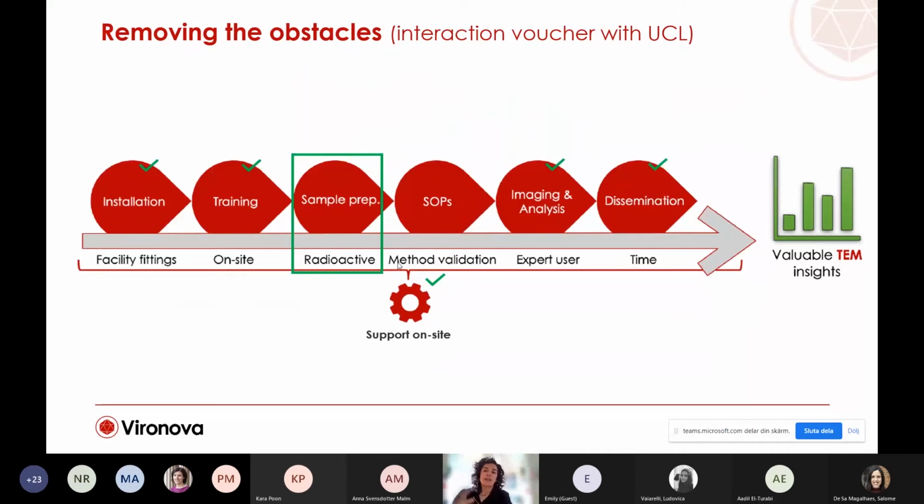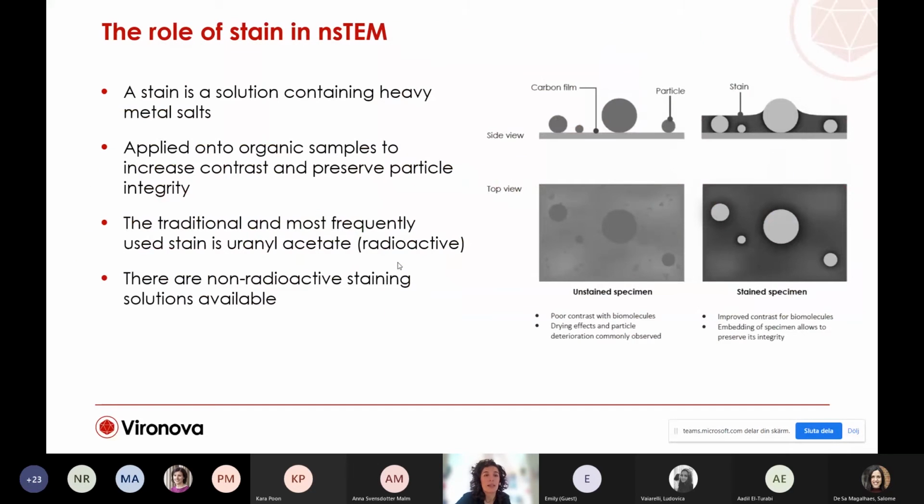I know that this presentation is about the feasibility study, but what we did first was our interaction voucher, which we then built our feasibility study on. So I want to just mention what we did for our interaction voucher together with UCL. We looked at whether we could overcome the need for radioactivity and the dependence on a radioactive license. So why is a radioactive stain used?